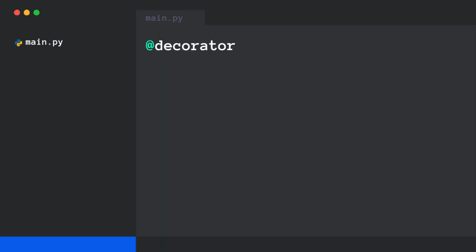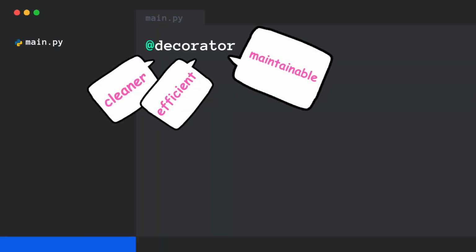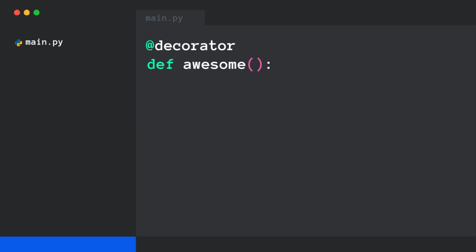Hey, you might have used decorators in Python. Decorators help write cleaner, more efficient, and more maintainable code. Let's explore some awesome decorators.